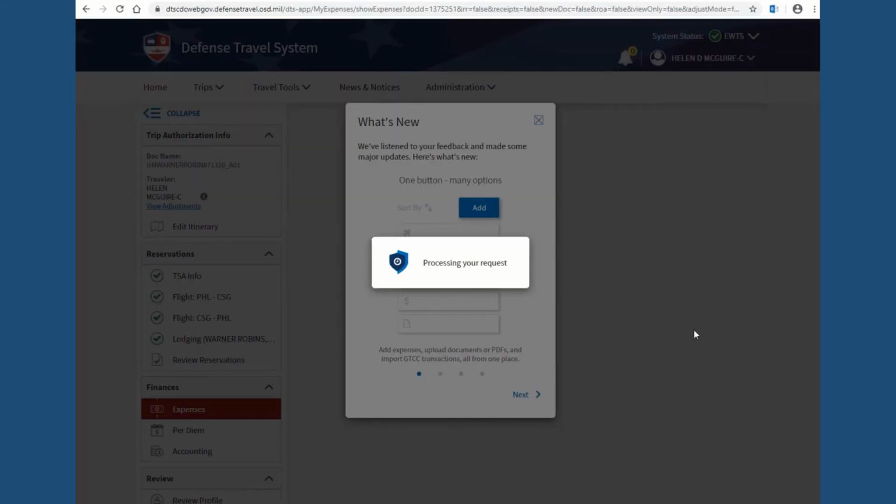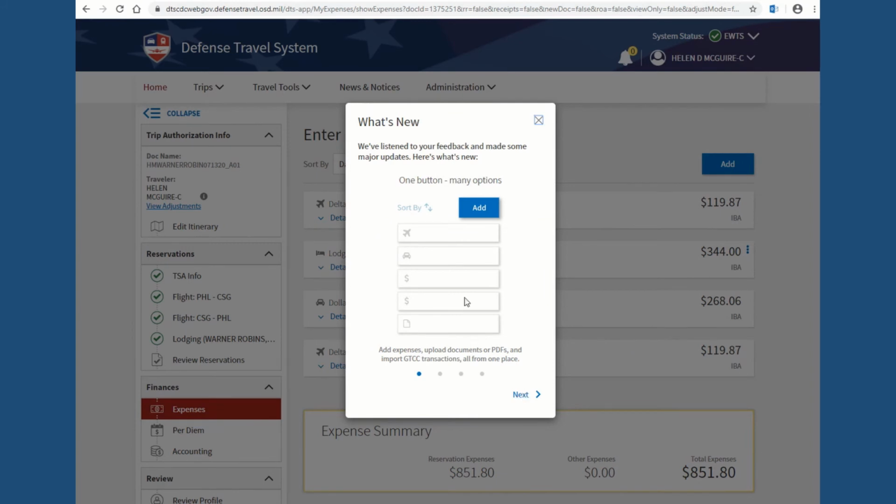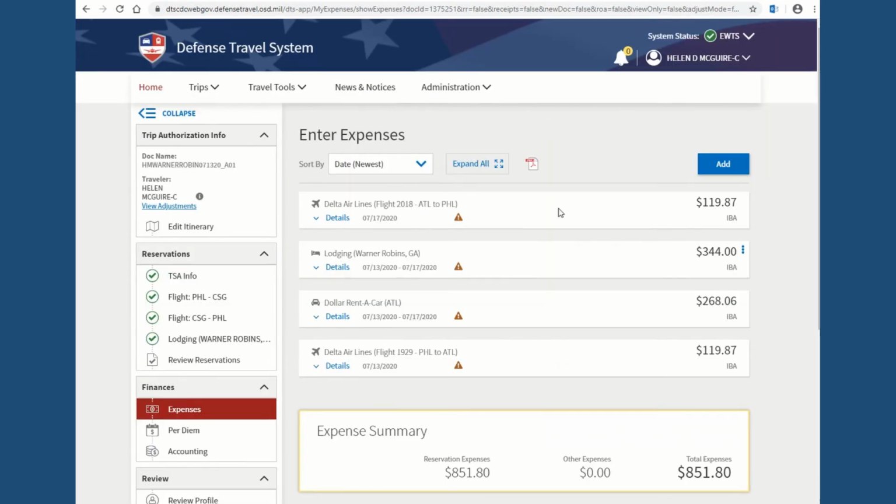It will take you to the expense page. This is also coming up. You may see anytime you're new in DTS, it's going to show you what's new, options, anything's changed. So it's an added feature. So keep in mind, under expenses now, it's showing all your reservations. Every single one of them, this triangle is telling you it must have a receipt attached.